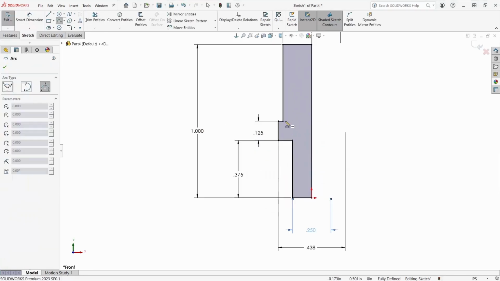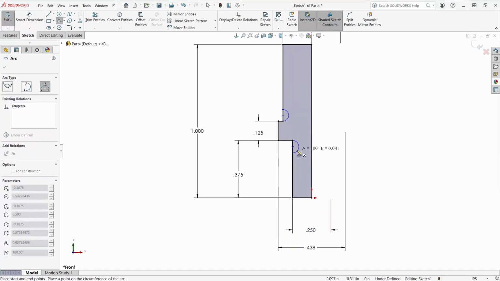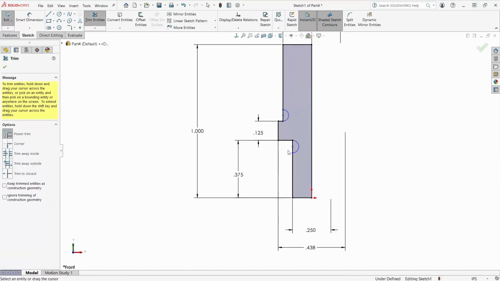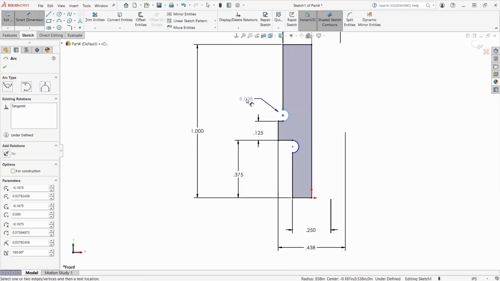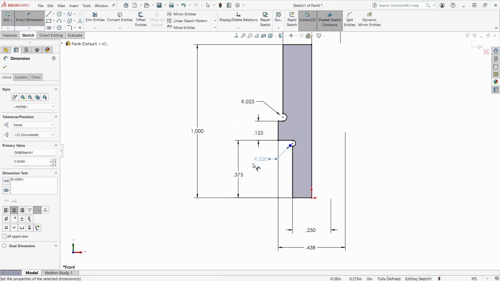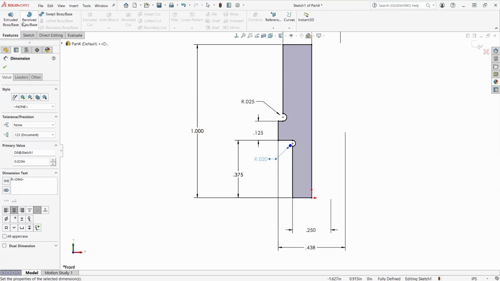From here we're going to insert a few undercuts that are going to be crucial to making the threads work properly on this design. Once we've finished adding our undercut features, we can fully define these with our Smart Dimension tool, and then go to our Features tab on our Command Manager to activate the Revolve Boss base.